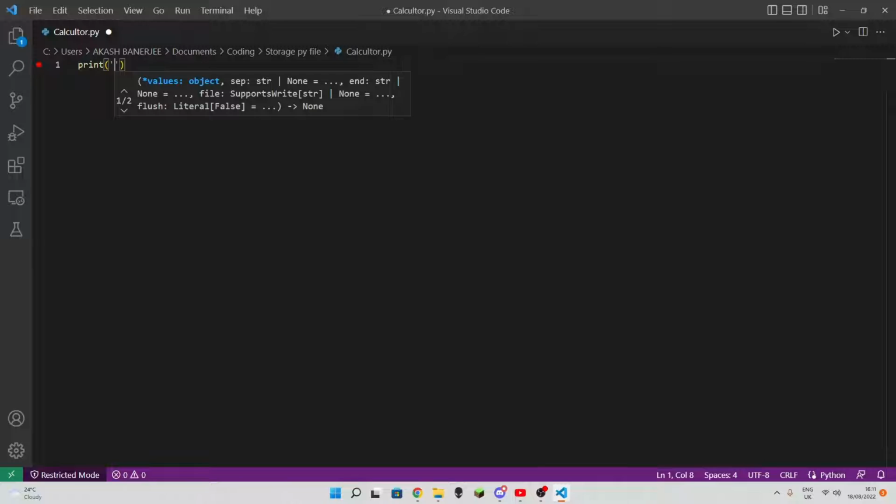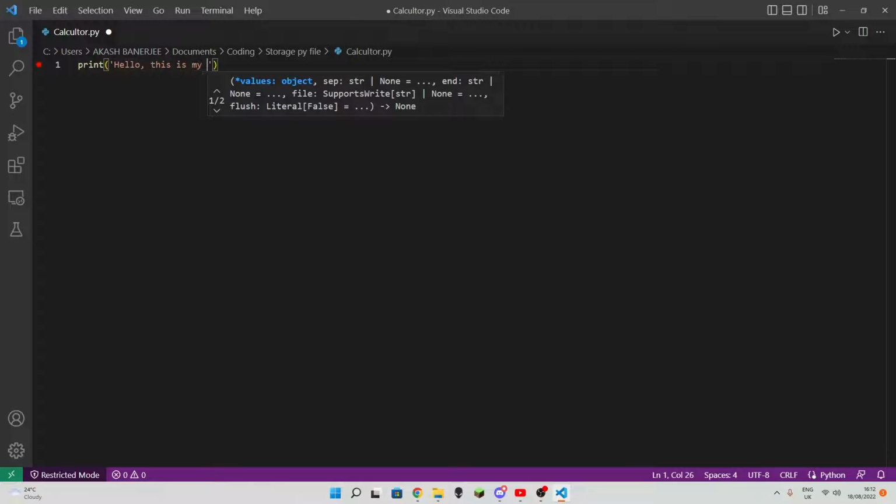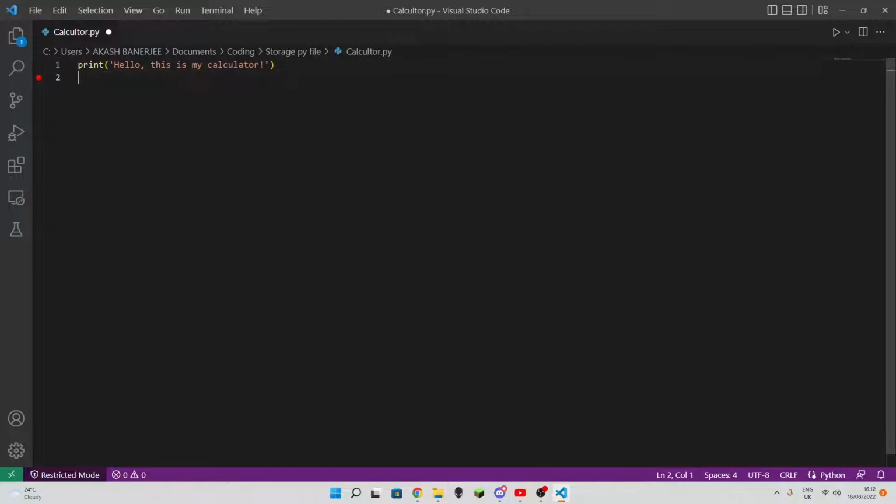We're just going to print, hello, this is my calculator. Okay. I'm not that good at typing calculator. Okay, so after we finish typing that in, let's just add the next little exclamation mark. We are going to now get on with the actual code.